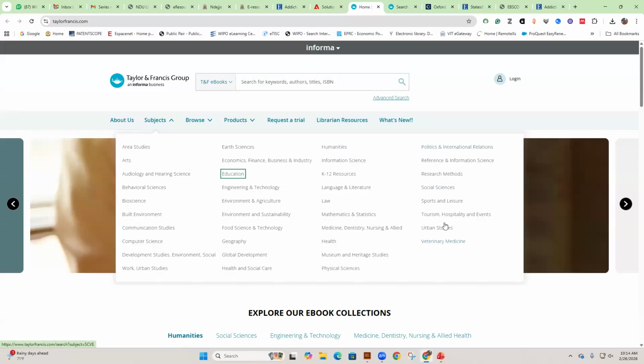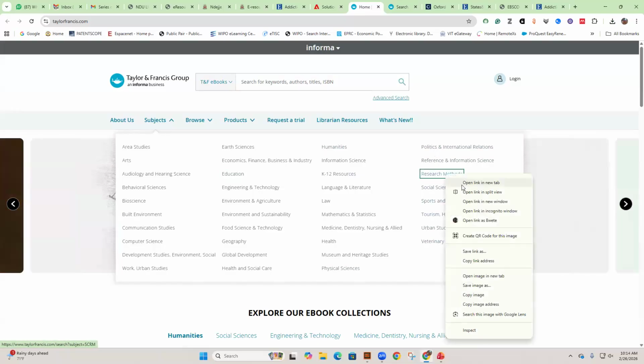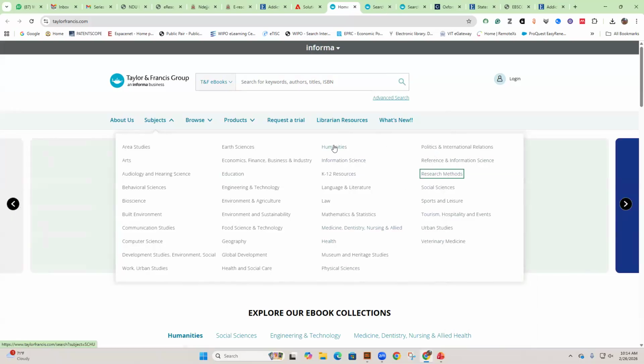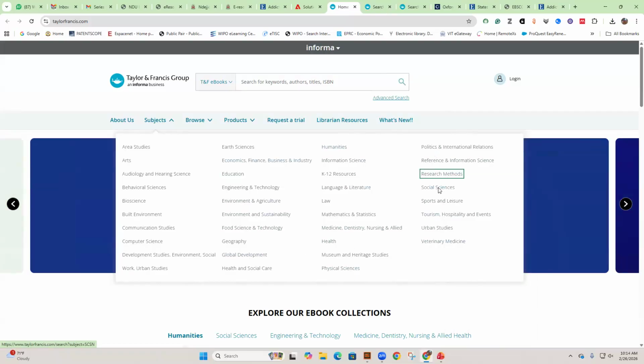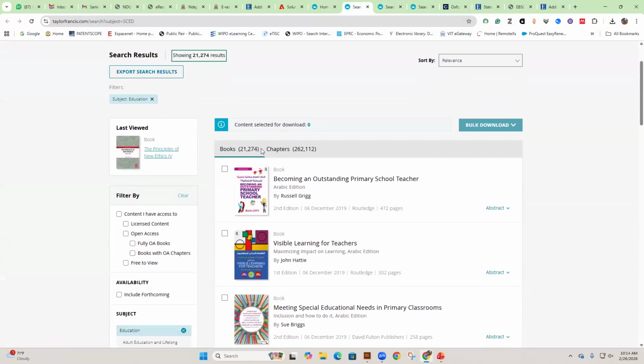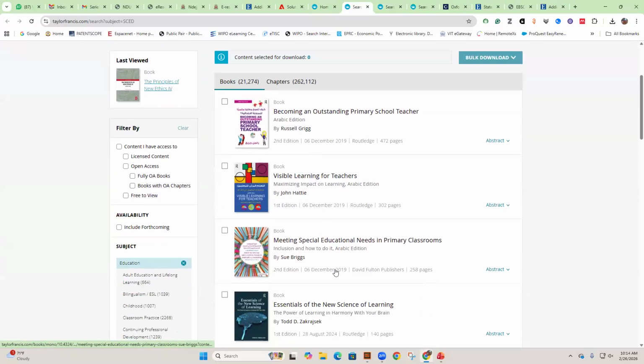You supervise students in research. If you need research methods, the books in research methods are there. If you need books on humanities, they are there. If you need books on social sciences, you find them there. We're just browsing through a long list. And they are telling us that the books here on education are 21,274 books and 262,112 chapters.